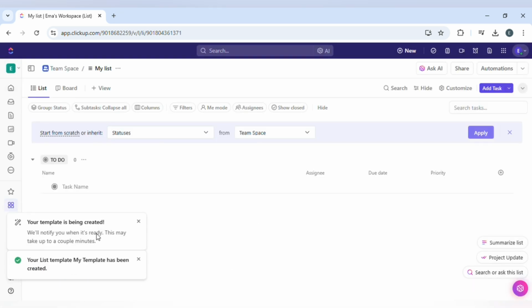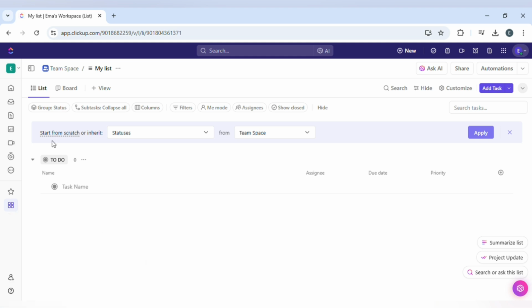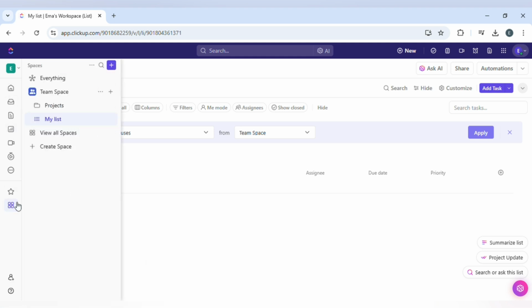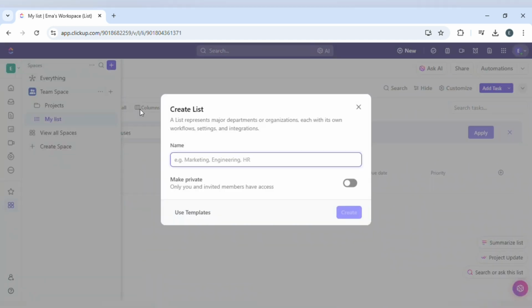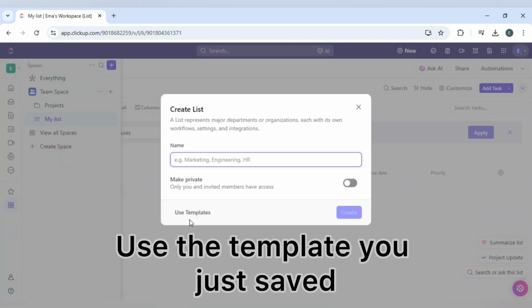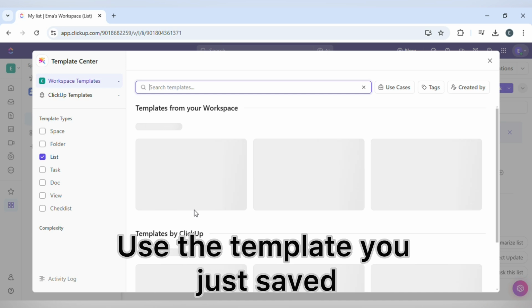Now over here you'll be able to see this notification that your template is being created, means it is under the process of creation. Now in order to check your template, you can click on this, and over here you can just click on this plus icon over here, and now just click on list, and here instead of creating template, click on use templates.